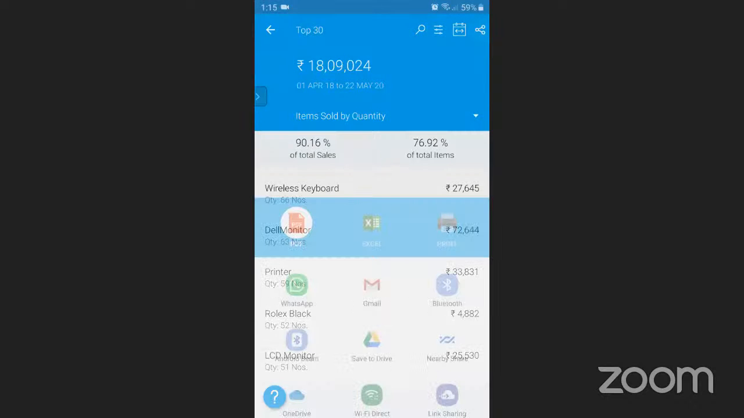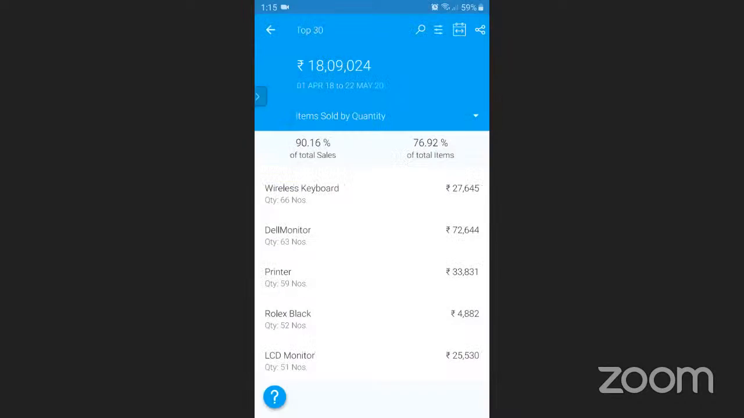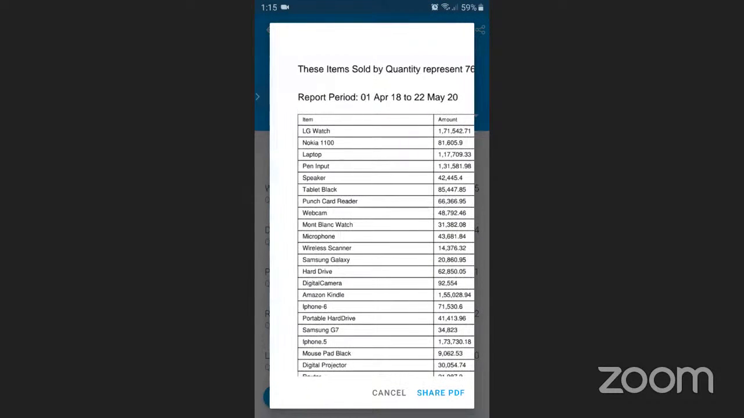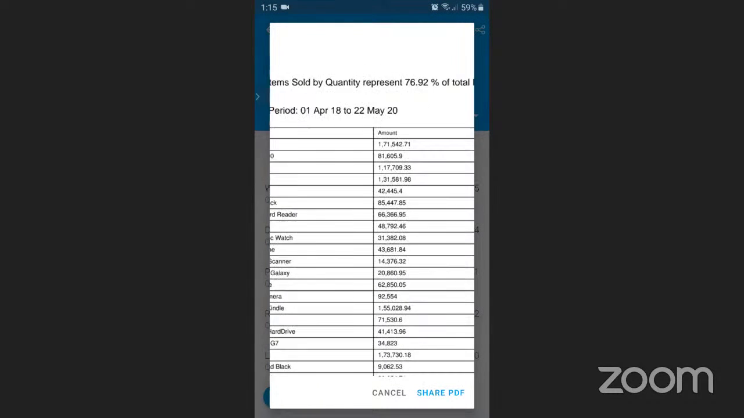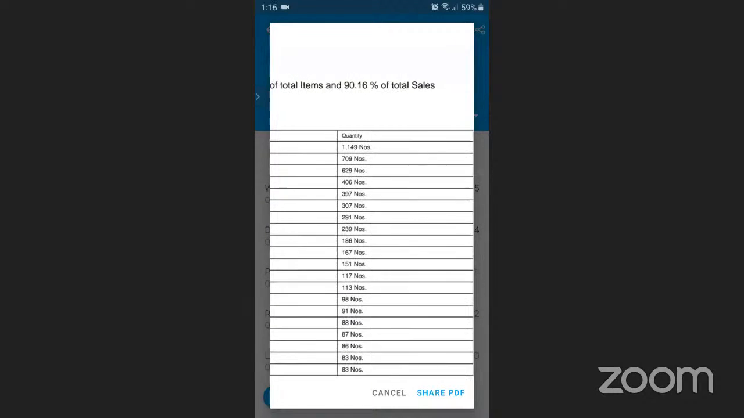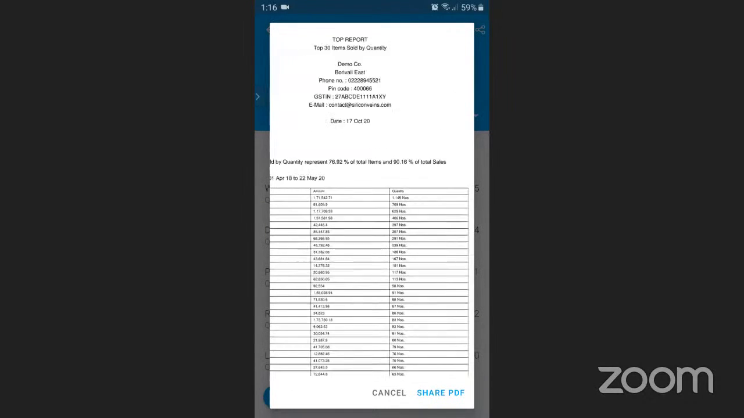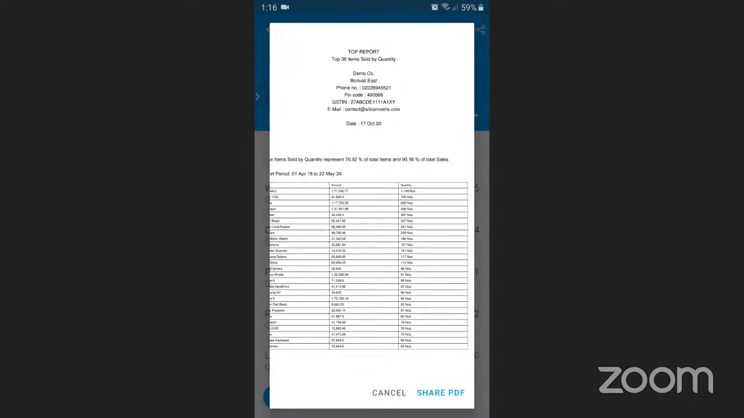Also, if you want to share this report with anyone, you can directly share it. This will be the particular format in which this report will go, like items, amount, and quantity, and this is a much more effective report if planned and worked accordingly.